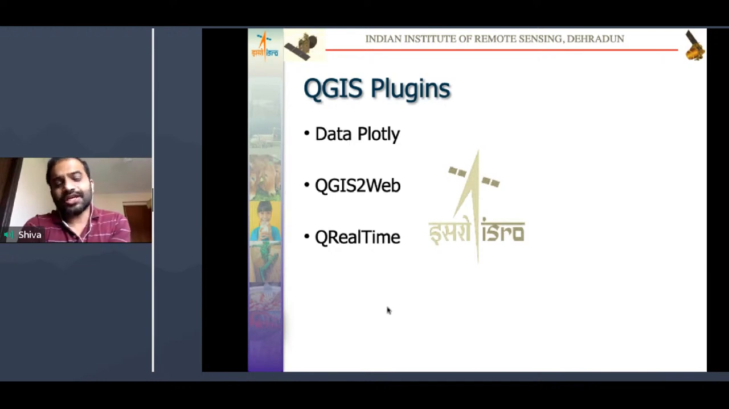Similarly, QGIS to web converts your GIS layer and symbology into web, so into HTML and CSS and related tech using JavaScript libraries like Leaflet. Again, the user will get an option: you want a Leaflet-based solution, or an OpenLayers-based solution, or a Mapbox-based solution. So it will convert your GIS project into a web project, and that can be exported to an FTP location or a normal folder, and can be kept in your web server.